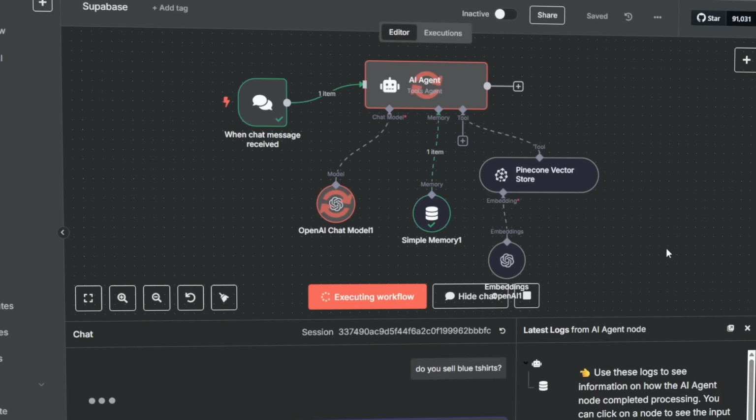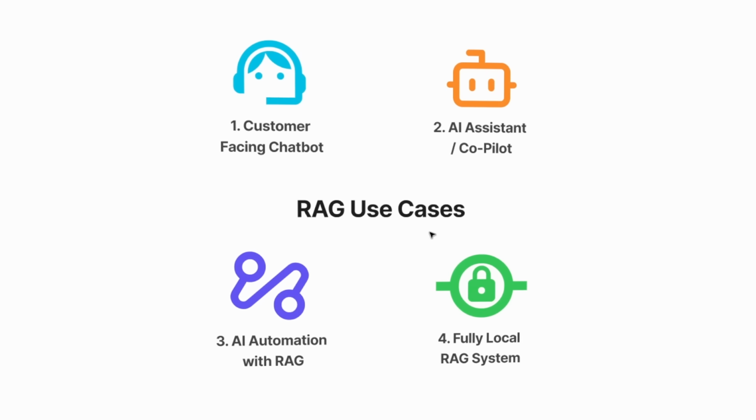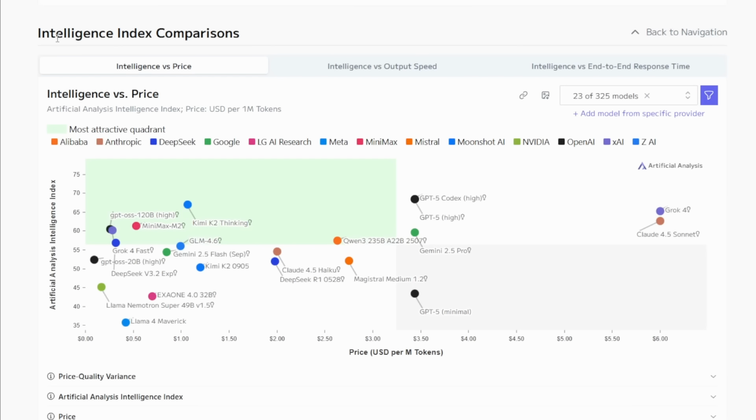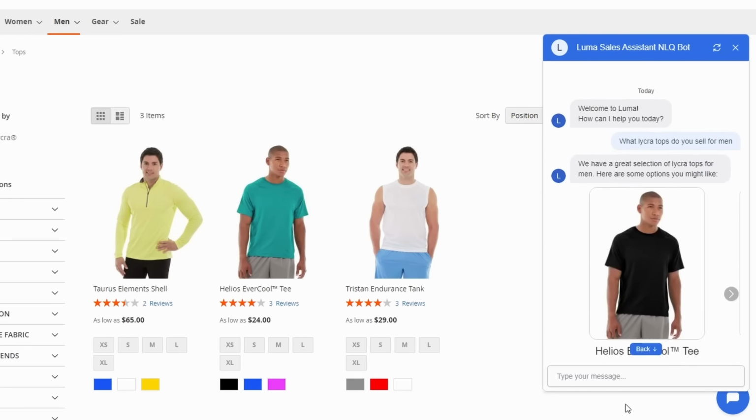There's no one-size-fits-all approach when it comes to building RAG systems. It's highly dependent on your use case, and if you choose the wrong pattern to start, you're setting yourself up to fail. The key element here is you need to strike the right balance between model intelligence versus speed and cost. Think about it. A customer-facing chatbot needs lightning-fast responses, otherwise you've lost your customer.